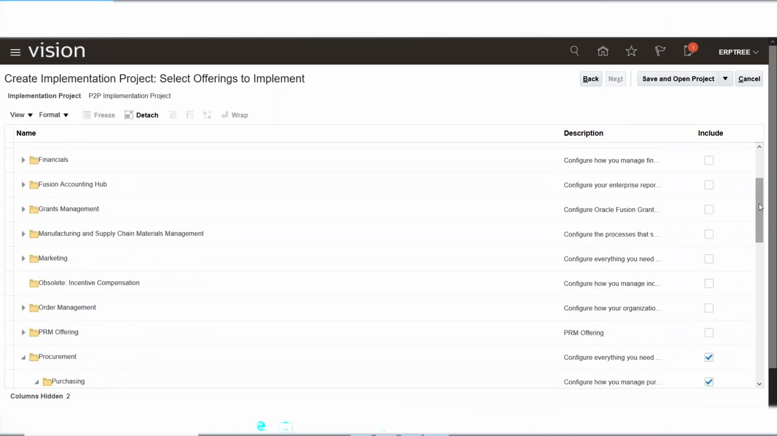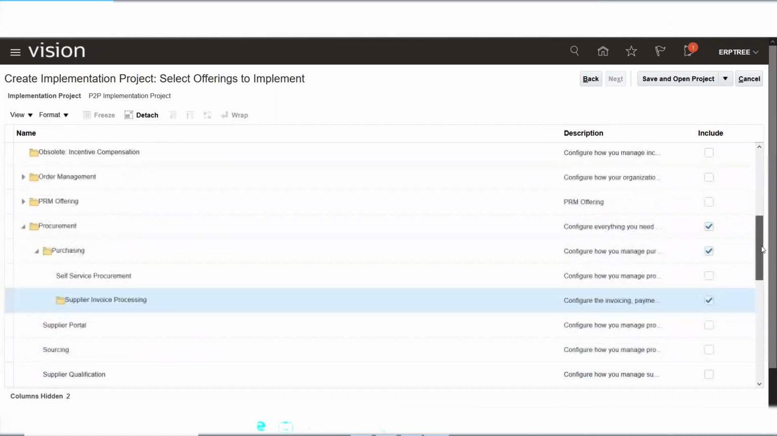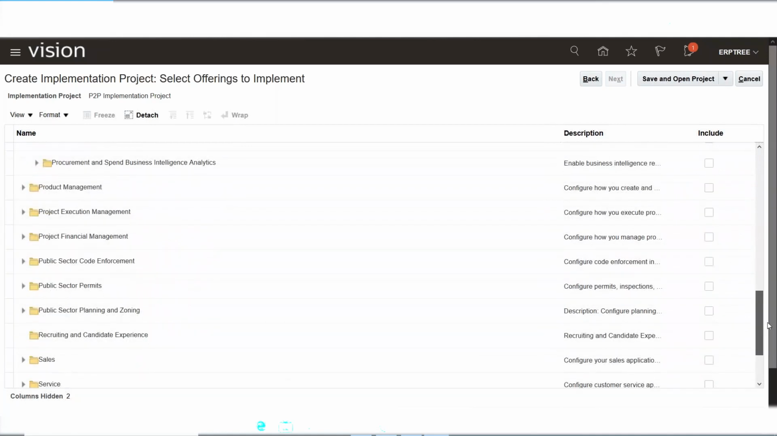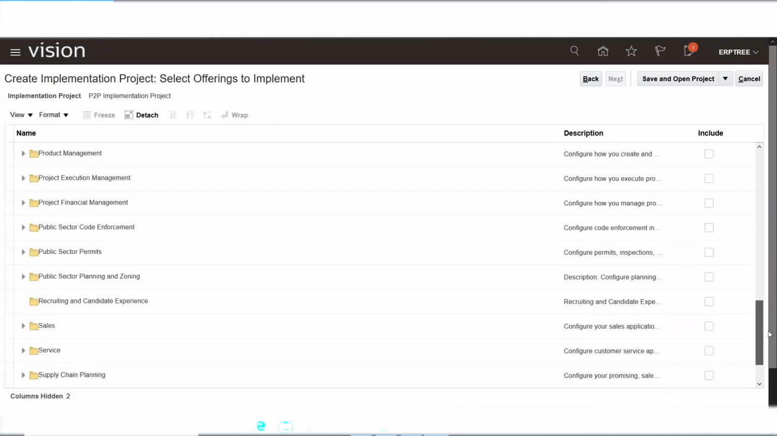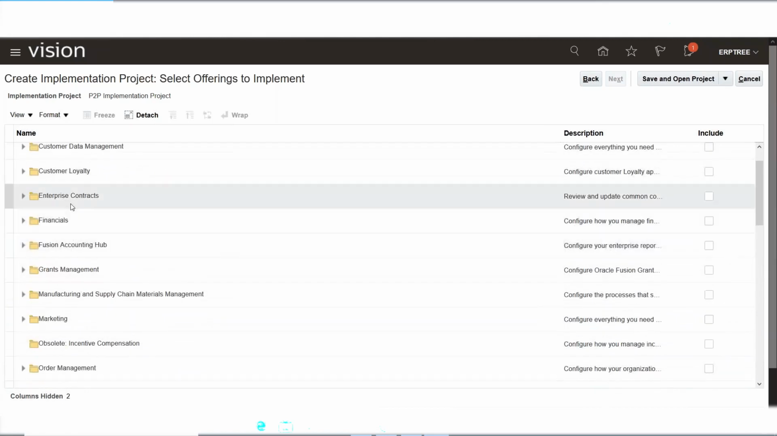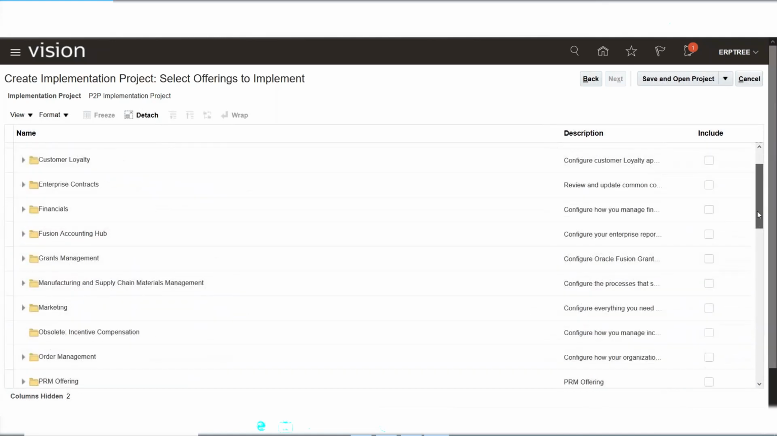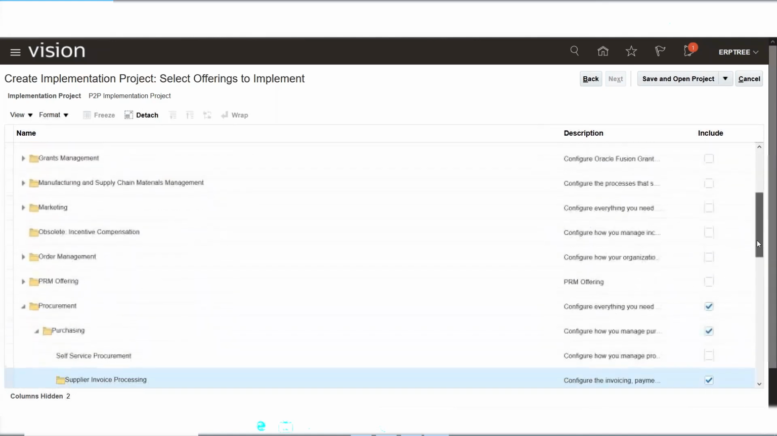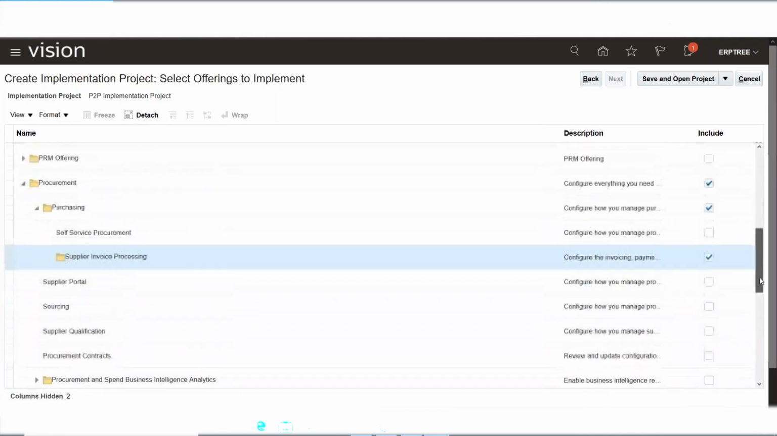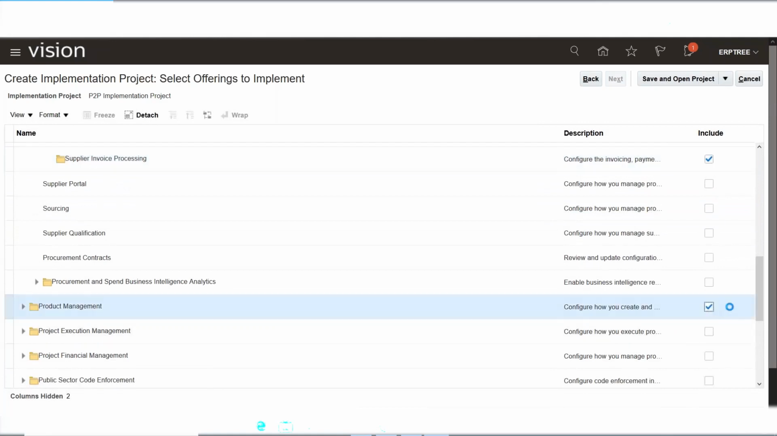Order management is the O2C cycle, so that is not required. So we need product management. We have to go to the product management offering. Where is that product management? You can select it, and order management, procurement. Yeah, here is the product management. Include.